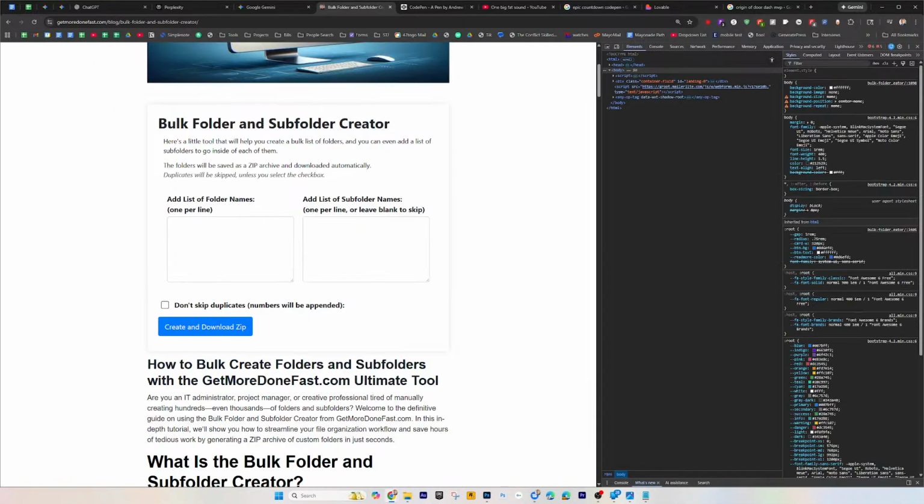All it does, you put a list of names in this field right here, and a list of names in this field right here, and it will output a zip folder with folders named with this list of names, and then folders inside those with this list of names. That's all it does. Very simple.